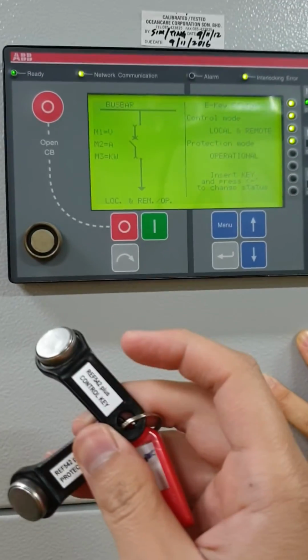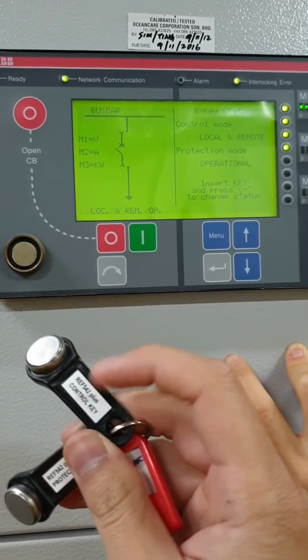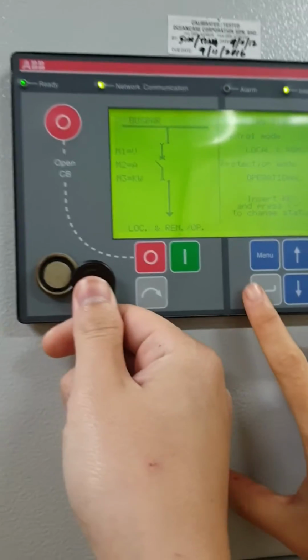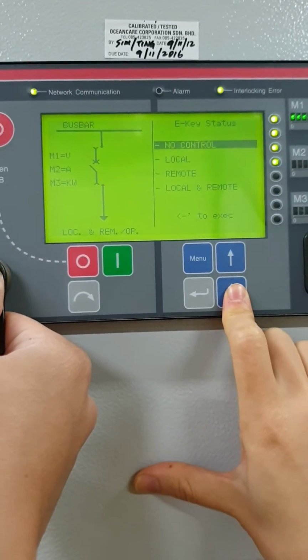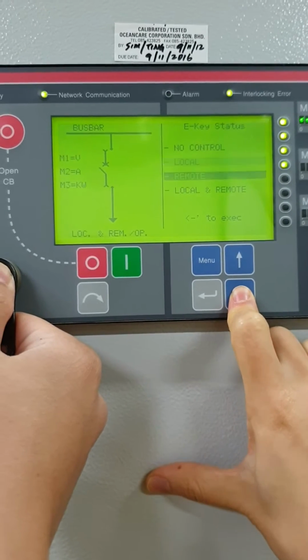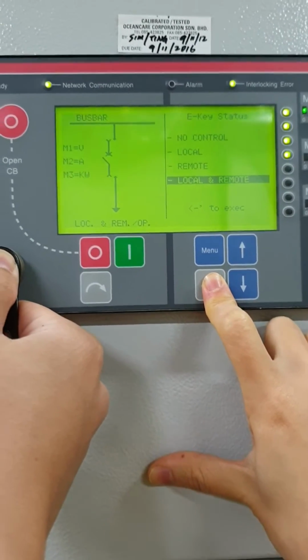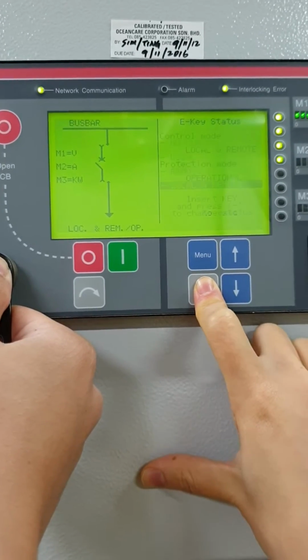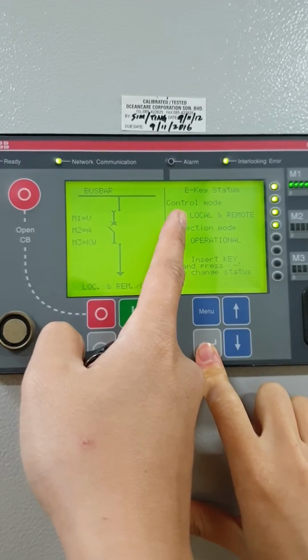So now I'm gonna demonstrate to you how to change the control mode by using this control key. So we place this key here first, and then we're gonna press the enter. See? That's the status of the key that we can change. Either we can change to local, remote, or local and remote as well. So we're gonna choose local and remote. We press enter. Now the status has been changed to local and remote.